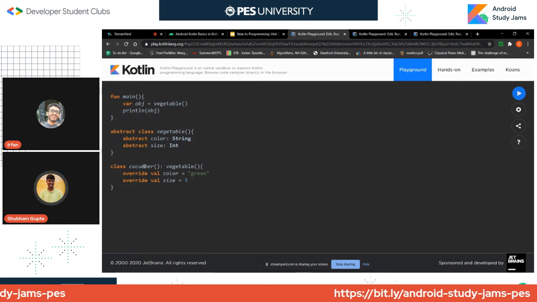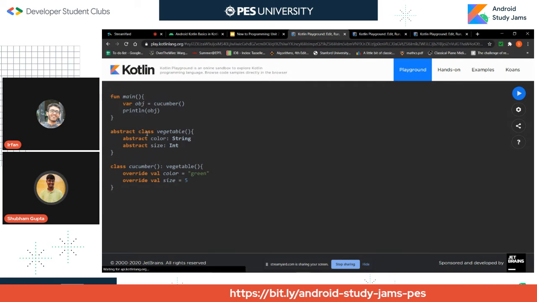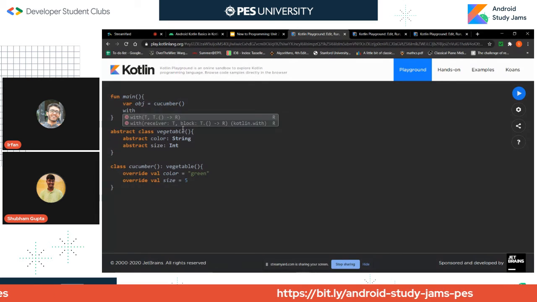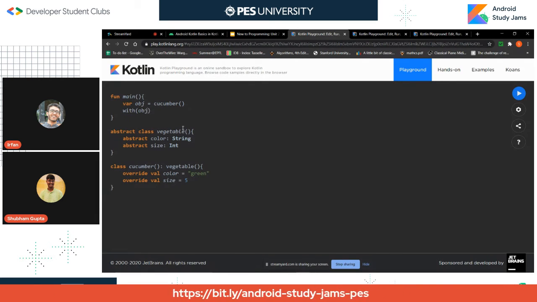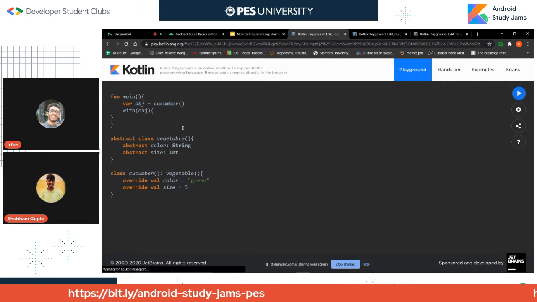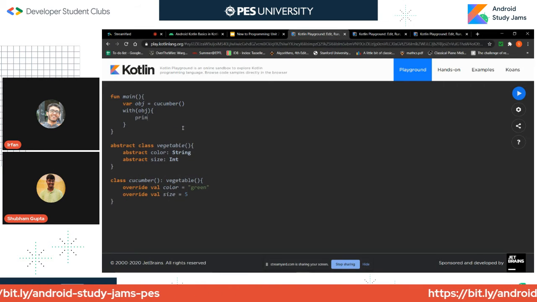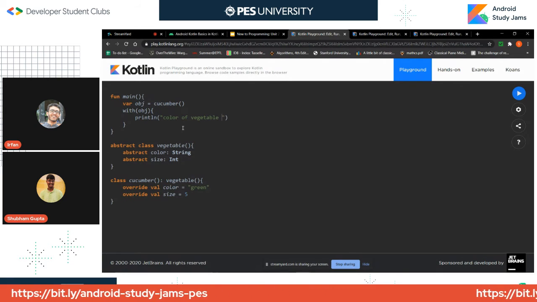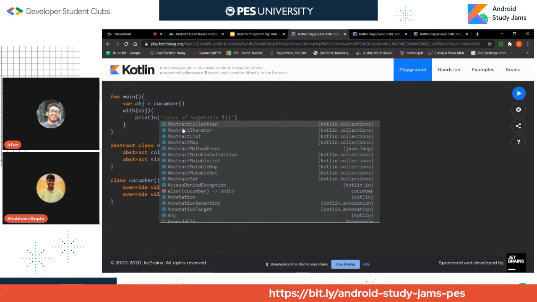So now if I go ahead with Cucumber, I want to view color and size. For that, I'll be using this keyword over here called with. I'll explain in a bit what with does. Let me just write the code up until that. Color.